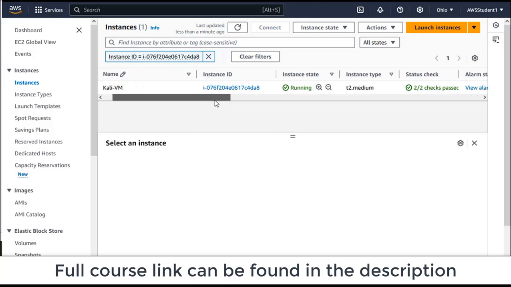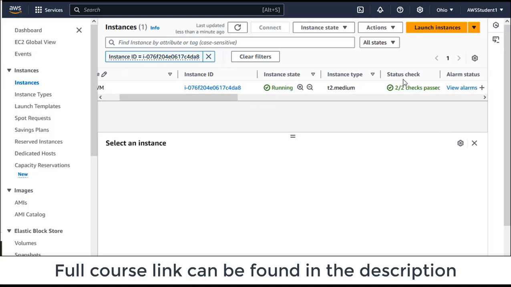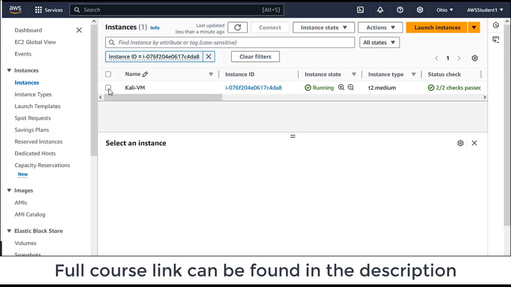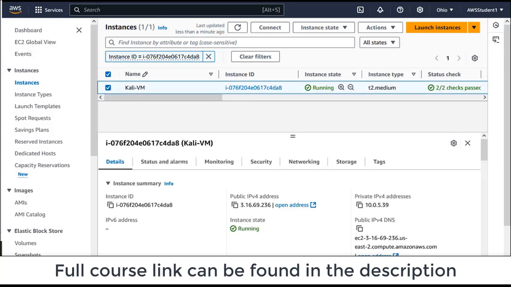All right, and so now we can see that the instance state and status check are both green. So we should be ready to connect to this EC2 instance and to start issuing some commands. So let's click on the little connect button at the top.